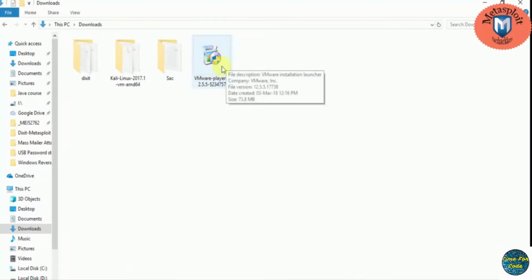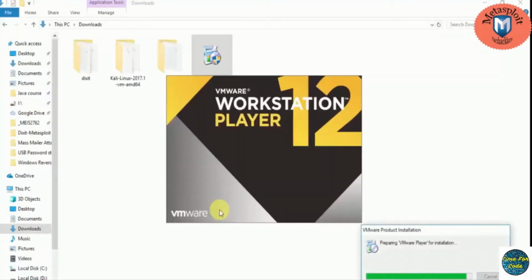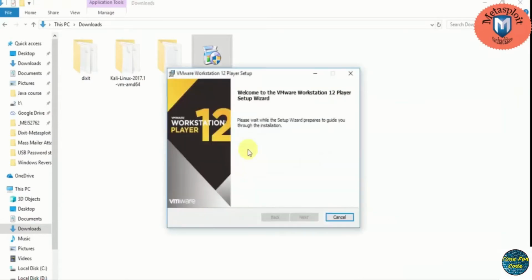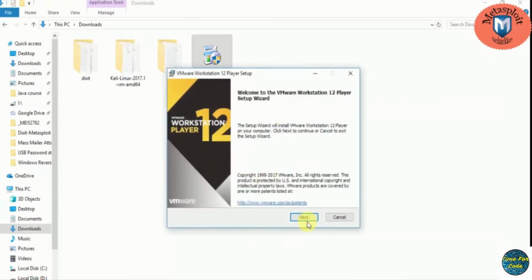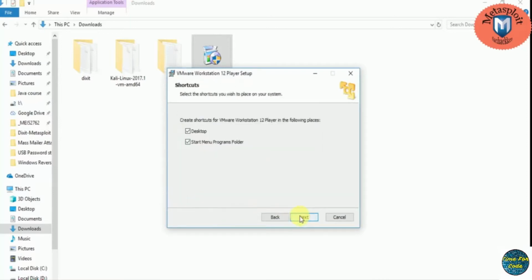Now moving to my folder, I have already downloaded it. Here you can see the VMware installer. It's an older version, and next double click on it and it will start installing. Click on next, accept, and select the option to create an icon on the desktop so that it will be easy to open. Then click on next.